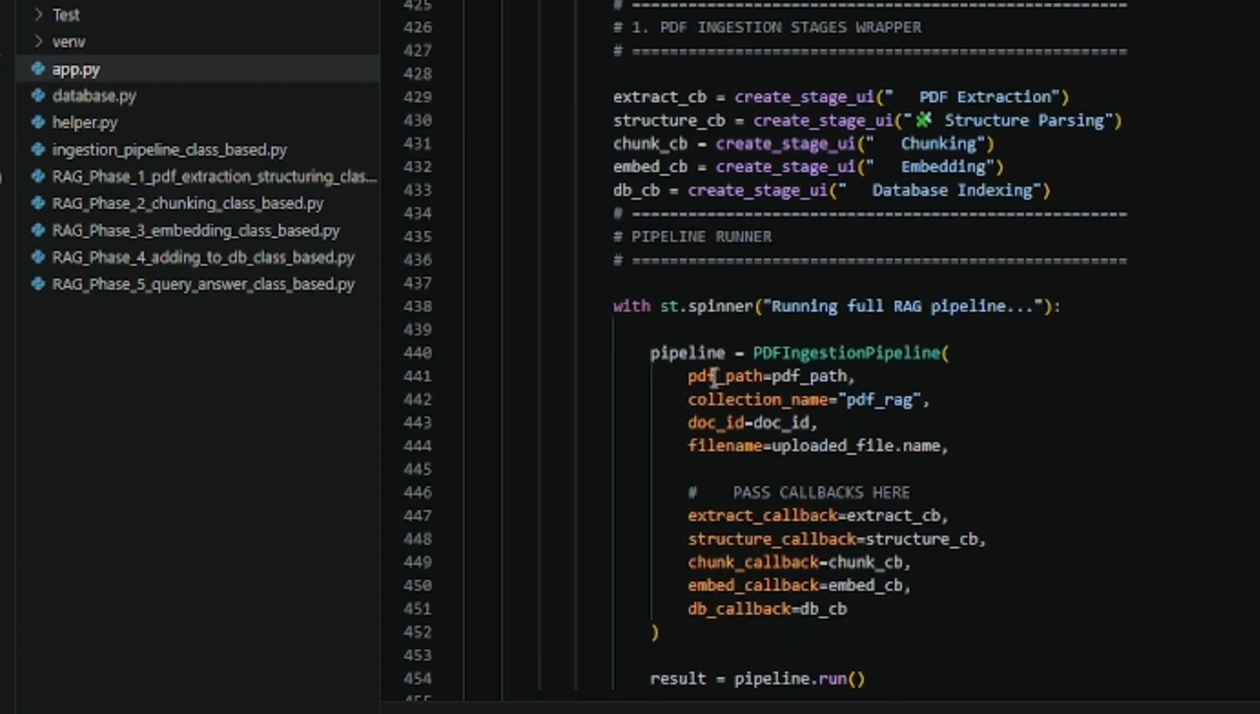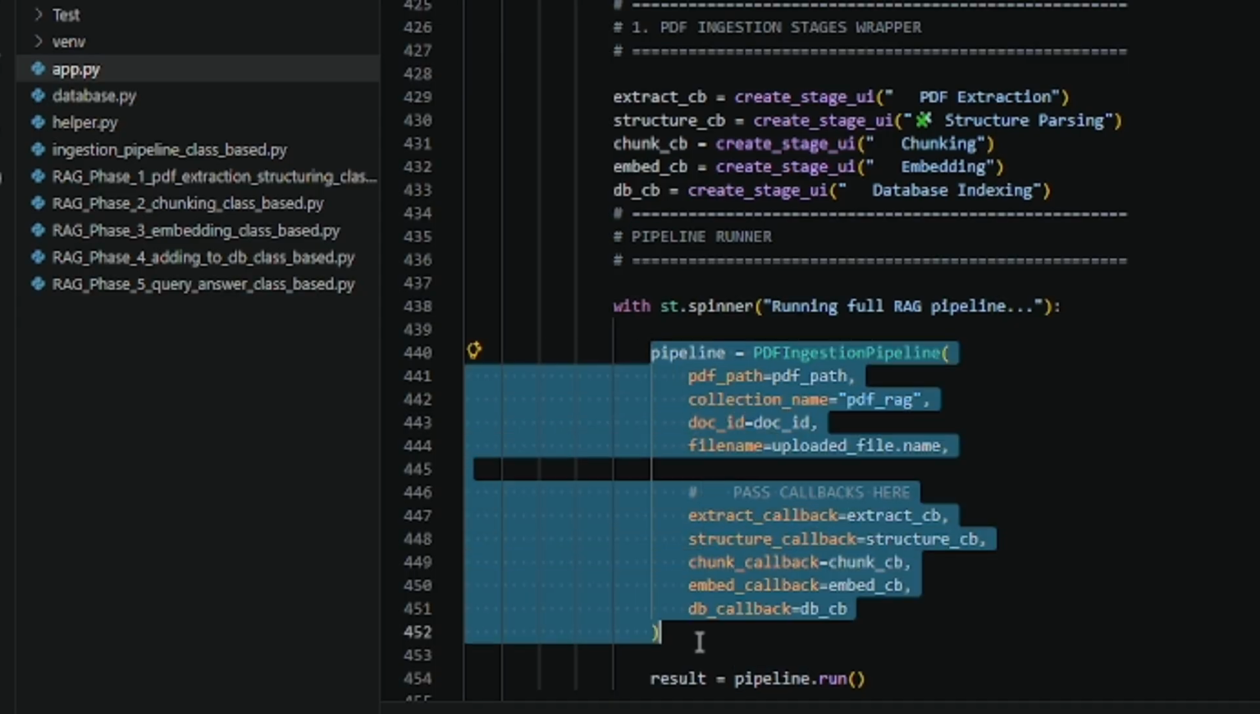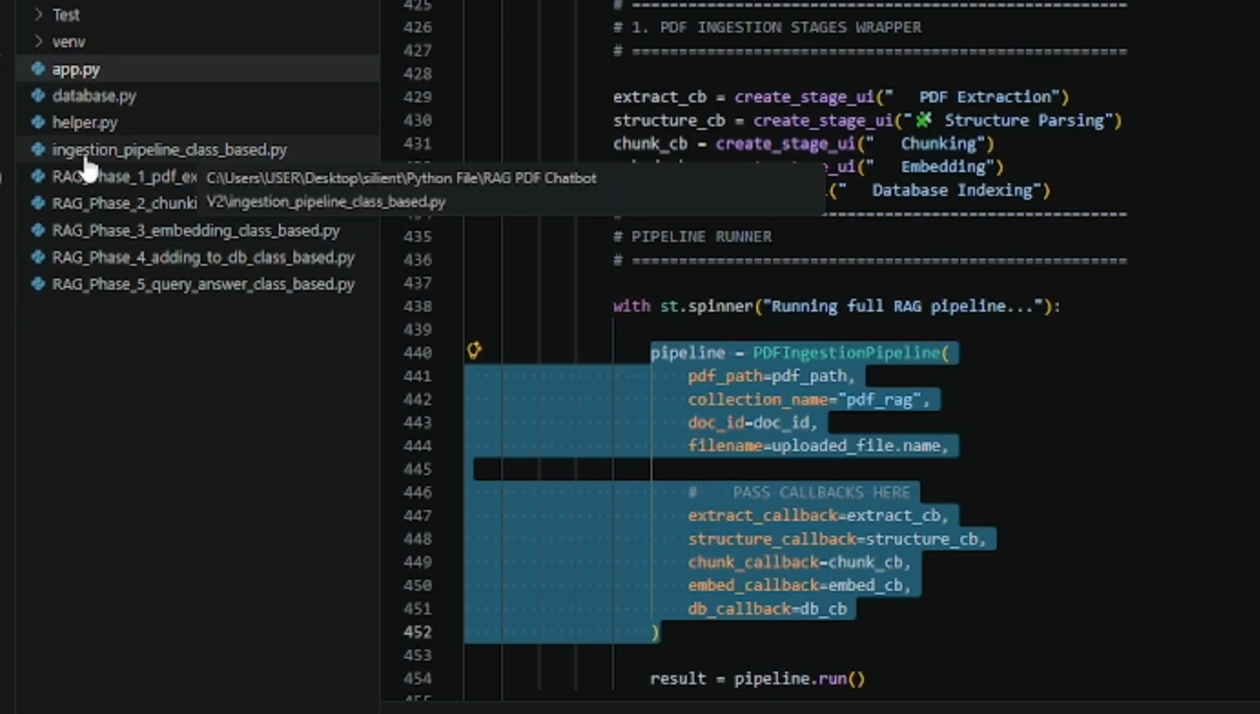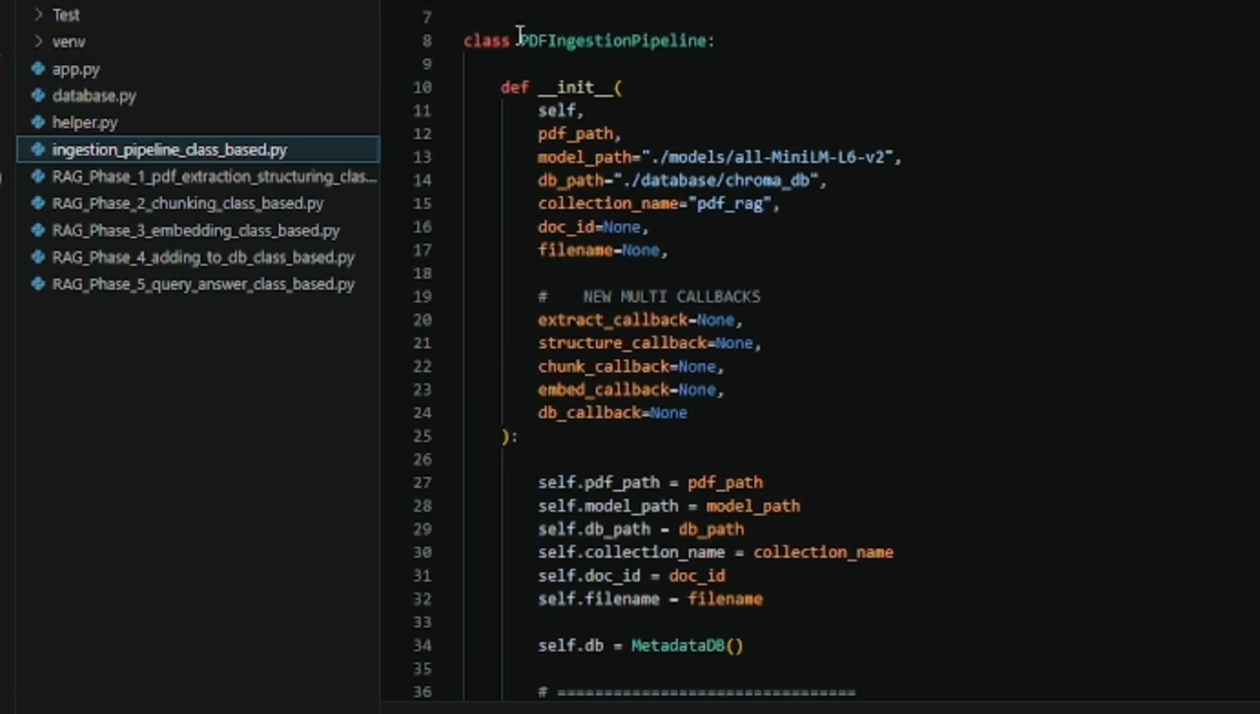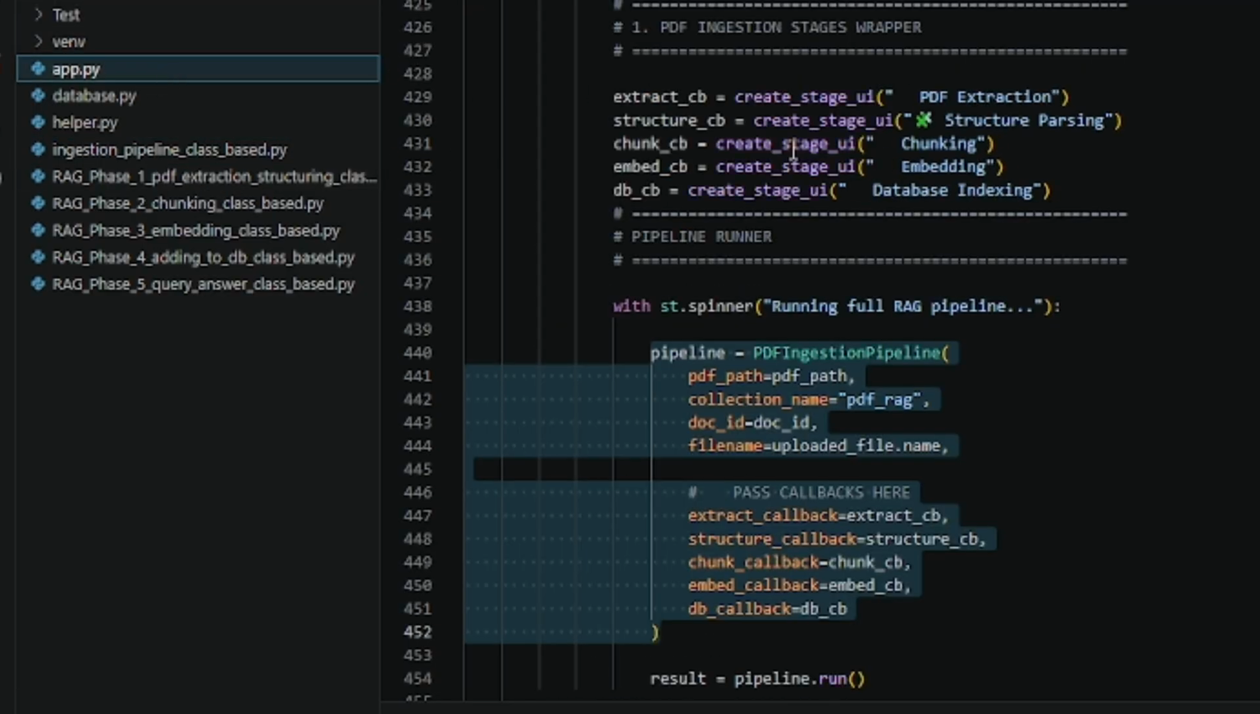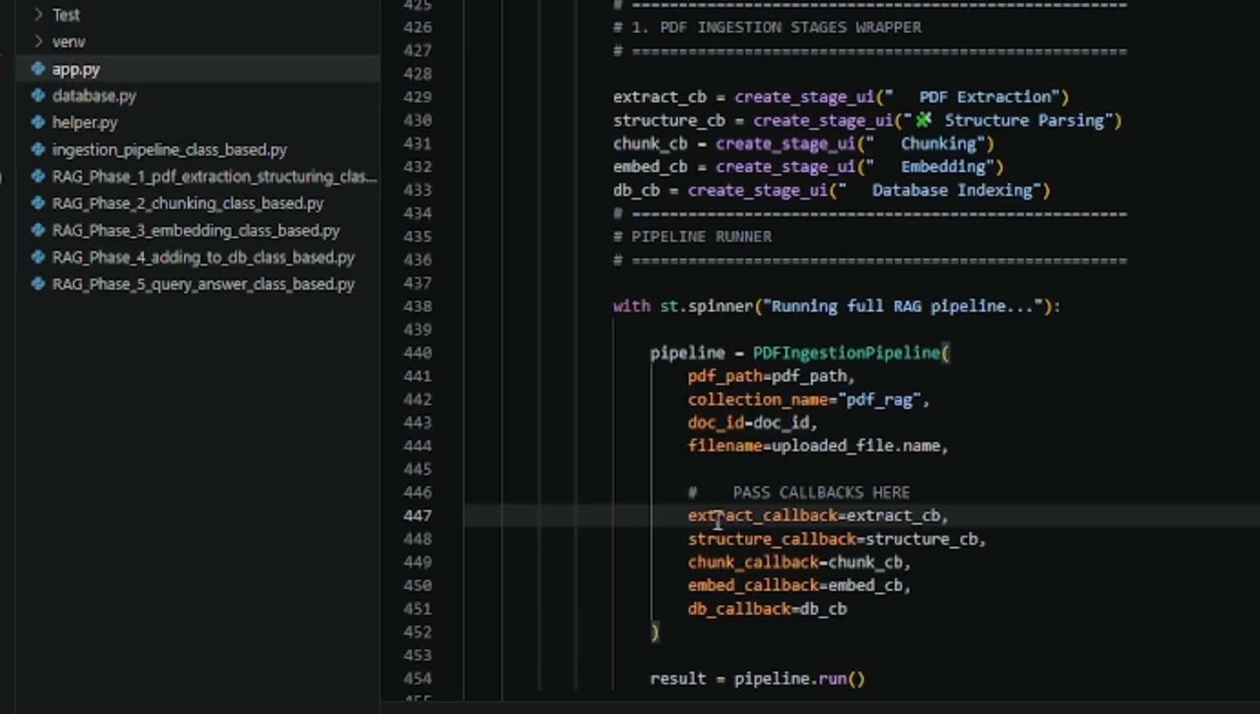So this is where we call the pipeline. The pipeline is the ingestion, this particular file, the PDF ingestion pipeline. So that's what we call, this particular block of code. And we pass a lot of parameters into it: the file name, the file ID, the collection name. The collection name has to do with our ChromaDB. We're going to get to see that.